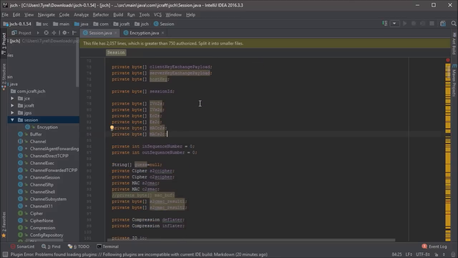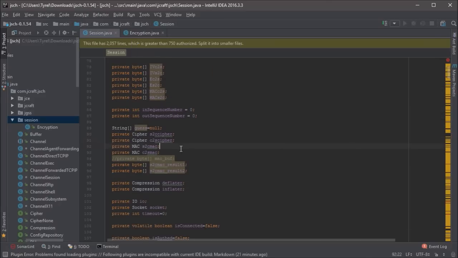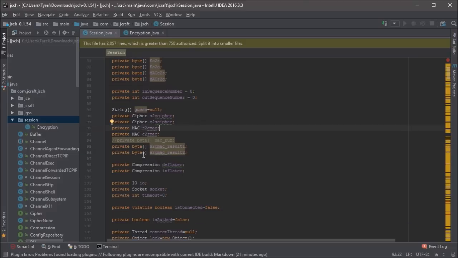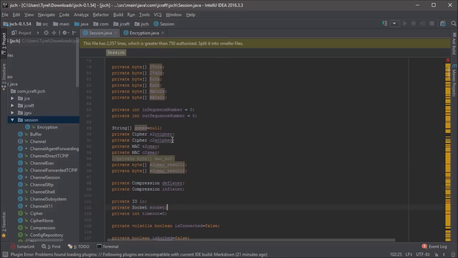So in my class here, I know that I want these payloads. I know that I want all of these things. So we have an IV, whatever that is, Mac, and then we have the actual ciphers and Macs. And then there's also some possible compression going on. And here's some more confusion, because these all start with S to C or C to S, which tells you what direction they're going. And then here they have inflator and deflator.